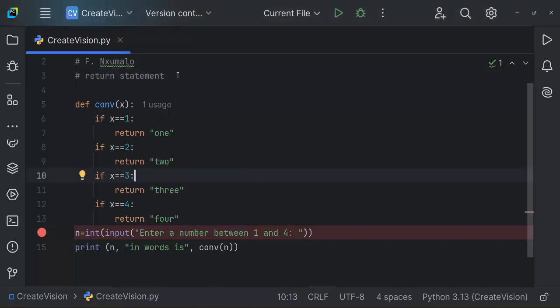In this video, I'm just gonna demonstrate to you how the return statement works. Okay, so in the following program, I'll ask a user to enter a numerical value between 1 and 4, and it displays a text. So for example, if somebody enters 1, it will return 1. If someone enters 2, it will return 2.